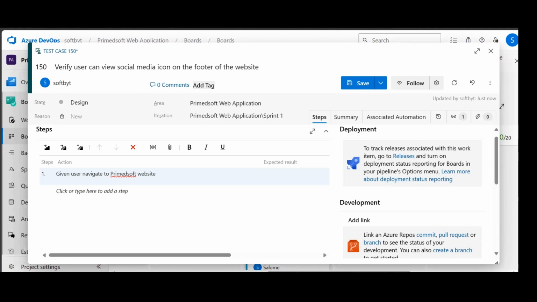So once user navigates to PrimeSoft, what do you expect? You've entered the URL that we've given, and where you will land, where you see, is the home page. So you can say home page is displayed. That is the expected result. Or you could also say user successfully viewed home page, or home page is displayed.